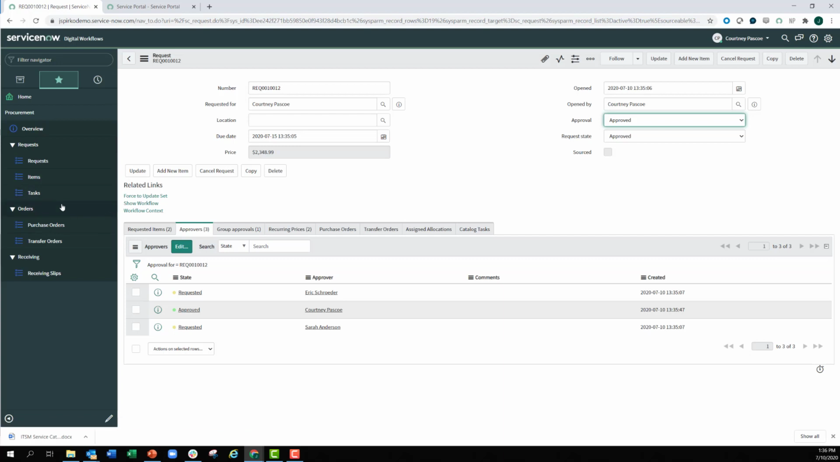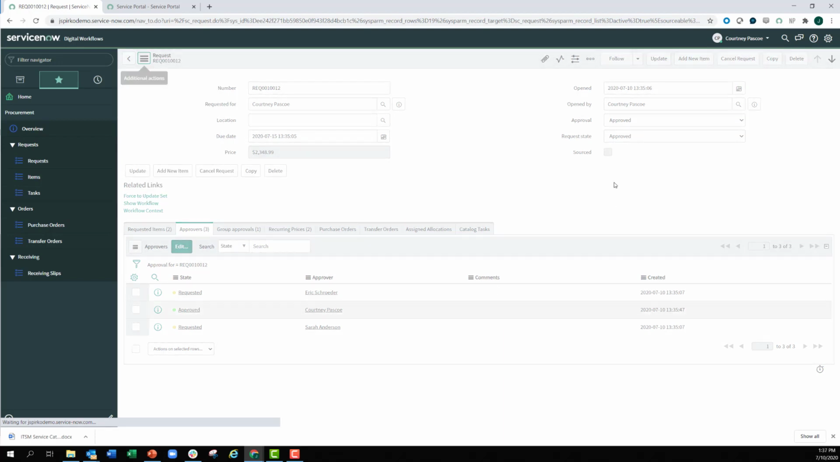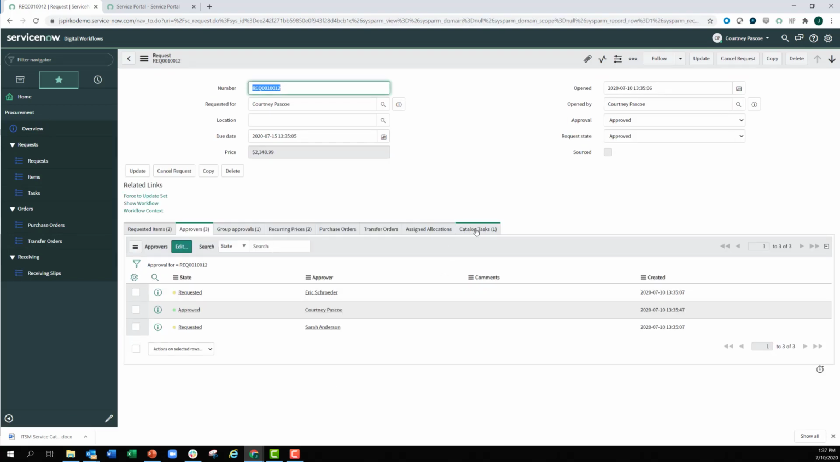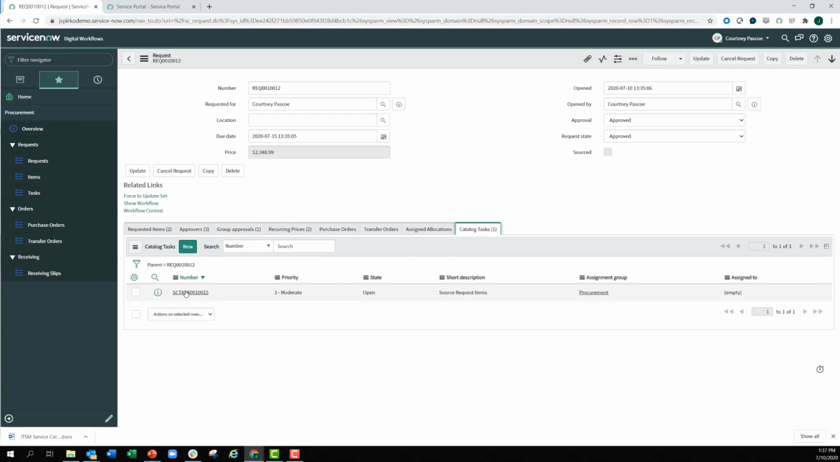Okay, so what I'm going to do right now is save this. All right, so that saves the record as approved. And then what I should see is a new catalog task here when that comes in. Okay, so the catalog task is created. Now if I go to the tasks folder, I'll see that at the top, but I'll also see it here. So this task that's created, that's 15.